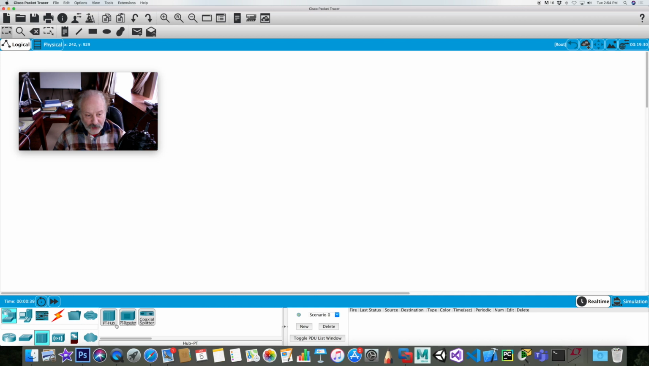So as you can see here, where I'm going here is the categories. So you have routers, switches, hubs, then you have wireless devices. We're not doing any of that. We're just going to pick up a hub, a wired hub. And so I'm going to pick that hub and put it right here.